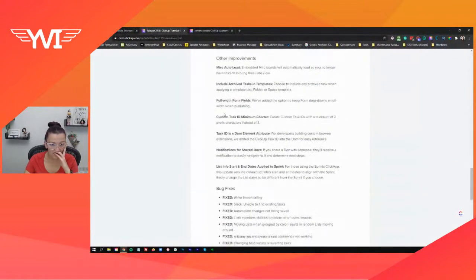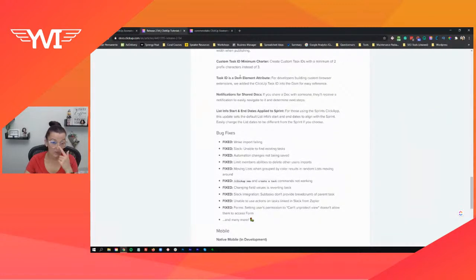I'll be reporting this soon. Custom task ID minimum character. Create custom IDs with a minimum of 2 prefix characters instead of 3. That makes sense because a lot of naming conventions start with 2 prefix characters rather than 3. So they adjusted on that one.